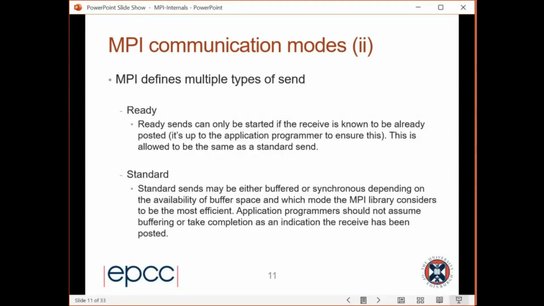The obvious question is: is MPI_Send, standard send, buffered or synchronous? Well, you don't know. And the logic is let MPI decide. That's the formal logic. Don't tell MPI whether to do synchronous send or buffered send. Let it decide what it thinks is best.